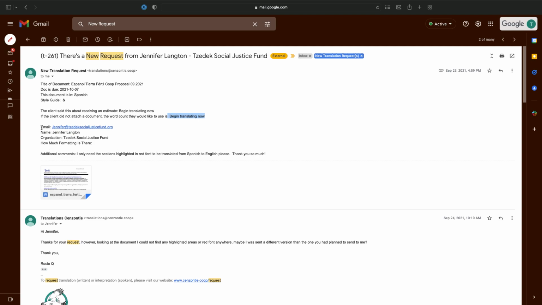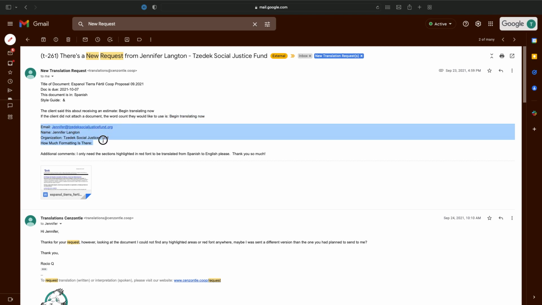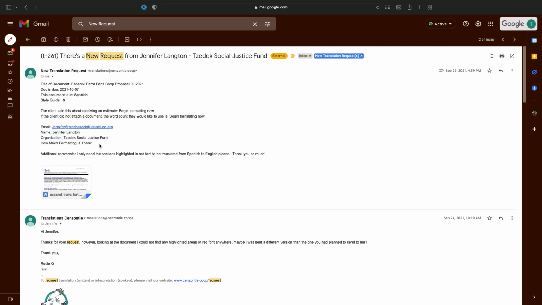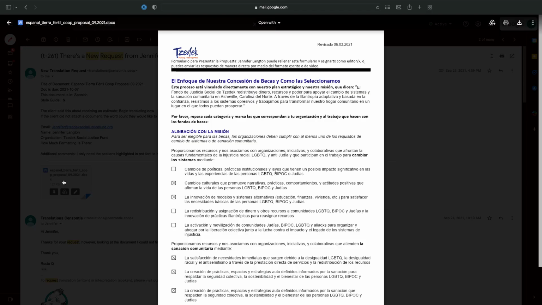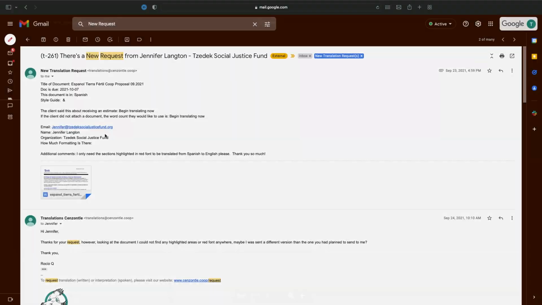Then you have the requester's information, their email address, their name, their organization. And there's a question in there about how much formatting there actually is in a document, like if it's a simple document, a Word document with a memo or something, and you can see that here. This is a pretty simple, straightforward document. This will all matter when we get to talking about MemSource.